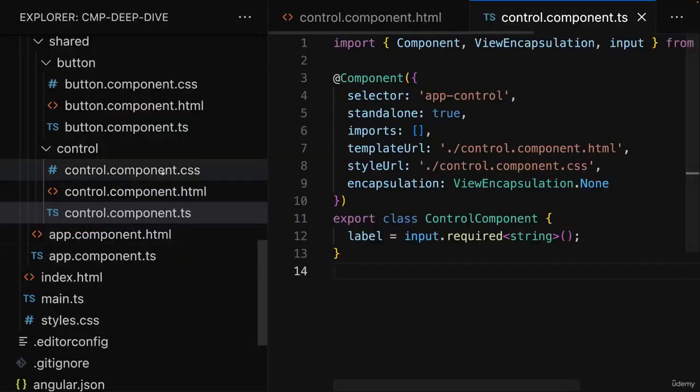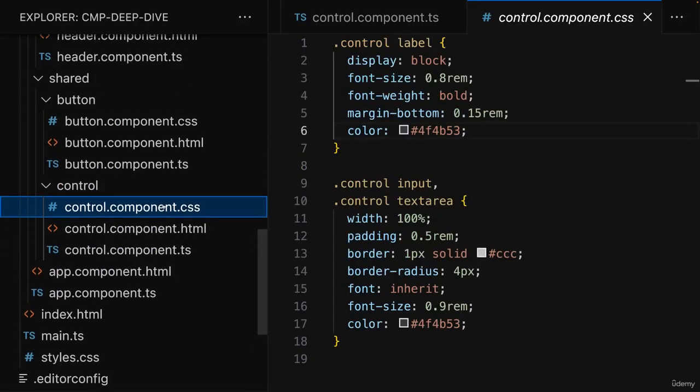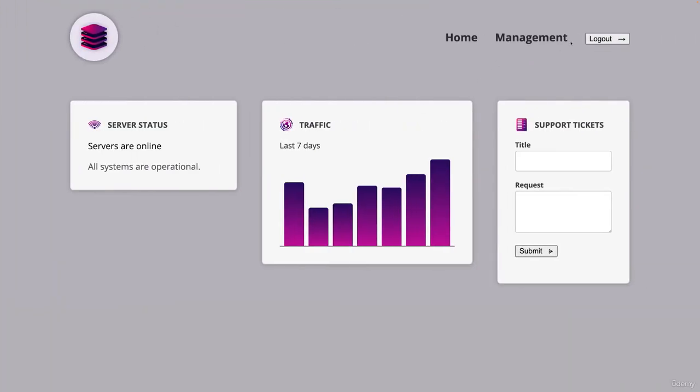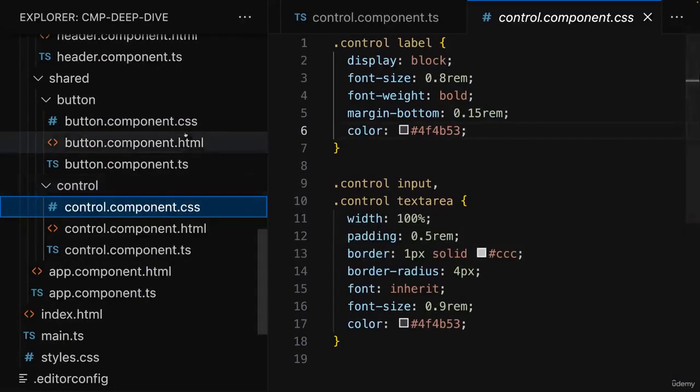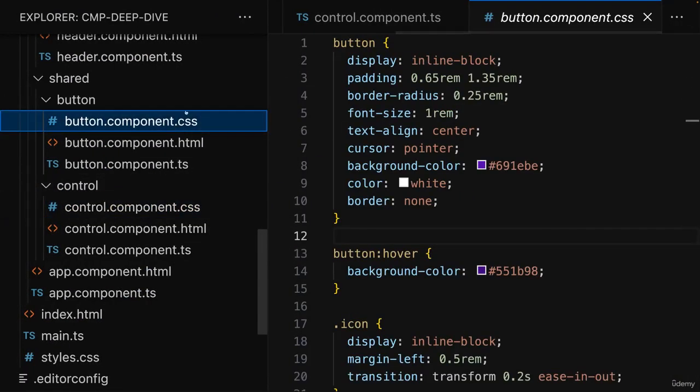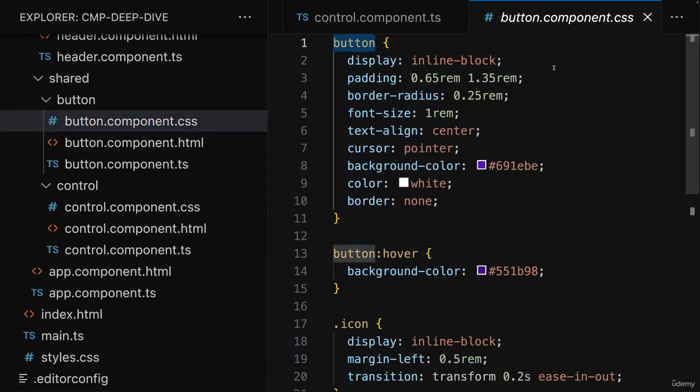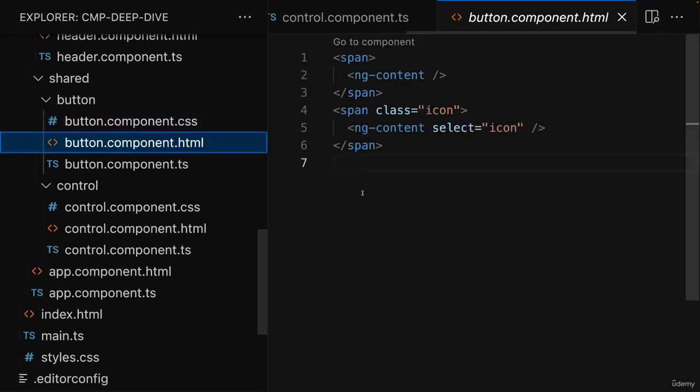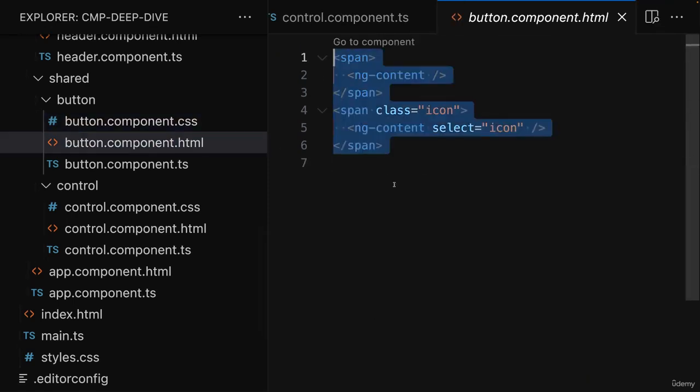So we did now fix the styles of the control component. They're also broken for the buttons, though. And the styles are broken here, or the button is unstyled, because in the button component CSS file, I'm looking for button elements, but we have no button elements in the button component template file. We only have spans in here.